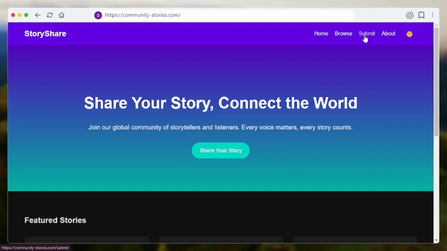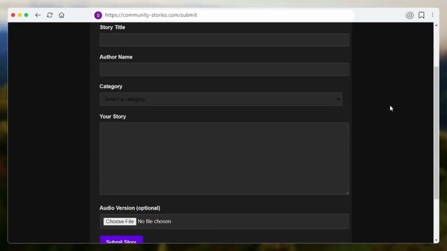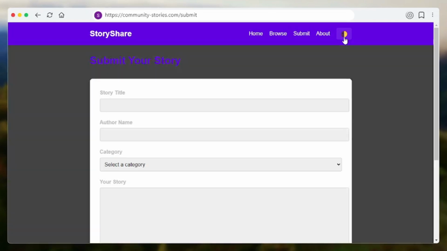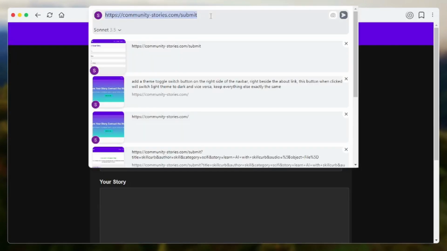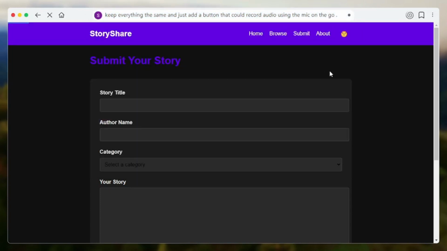What I want to do now is go to the submit option here, and inside the submit page, I want to implement a few changes that I talked about earlier. First things first, let's check whether the theme works on this page as well. I'm going to check, and yep, it works. Now I'm going to ask it to add an option here through which we can record audio on the go. I'm going to say keep everything the same and just add a button that could record audio using the mic on the go. I'm going to hit enter, and let's see how it changes the whole thing.